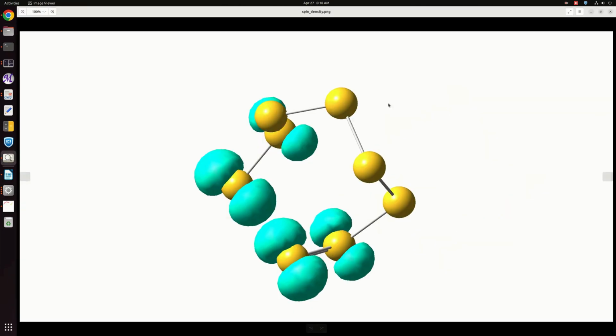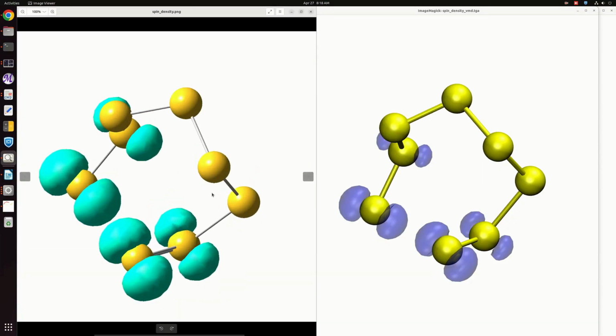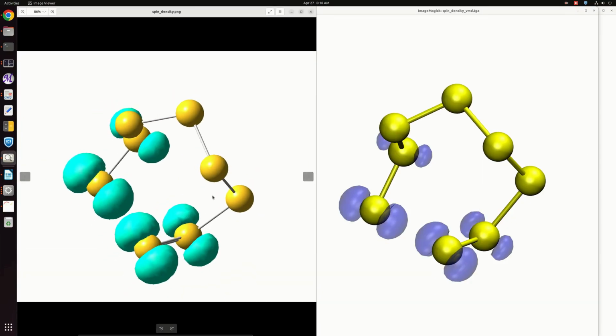and this one is the spin density by GaussView. So on any software wherever you want, you can simply plot this kind of spin density. You can also change your iso value or density matrix, anything you want, you have that control to change. And this is how you can plot your spin density using different software.